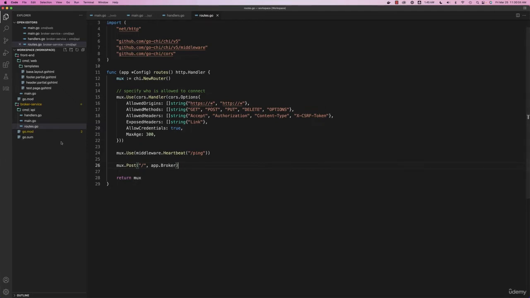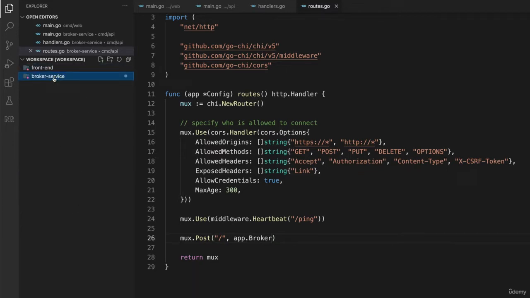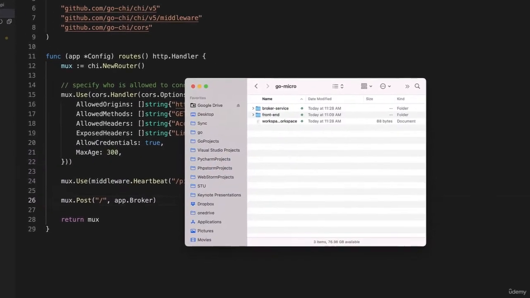So the first thing I'm going to want is a Docker Compose file that will run all of my microservices. And one of the irritating things about Visual Studio Code is when I'm in a workspace like this, I have my front-end folder, I have my broker service folder. I'd like to have right beside these at the same level a Docker Compose. But Visual Studio Code only lets me add folders, not files, to a workspace, at least as far as I know. So I'm going to go back to my Finder.